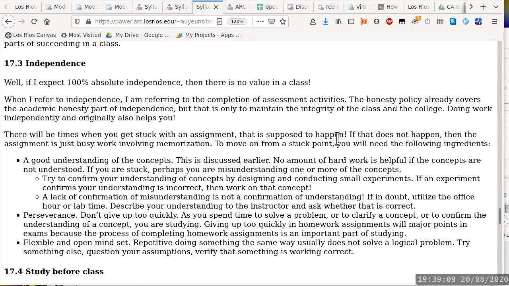17.3 is about independence. So when you're studying or trying to do your homework, how independent should you try to be? Let me give you an example. Let's say I give you a homework assignment and I specifically say that if you want to collaborate, go ahead and do it. This is an assumption, a big if. So even if that was the case, okay?